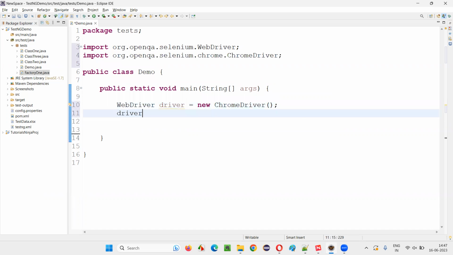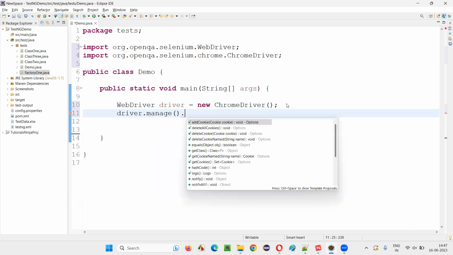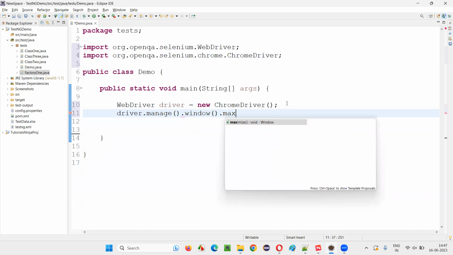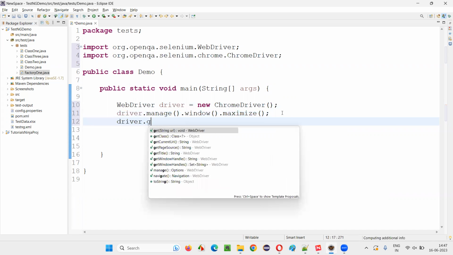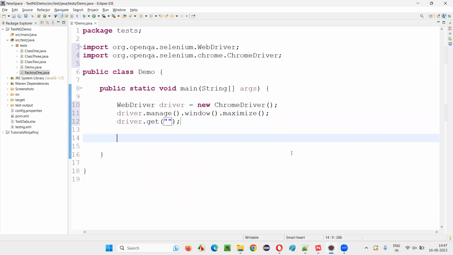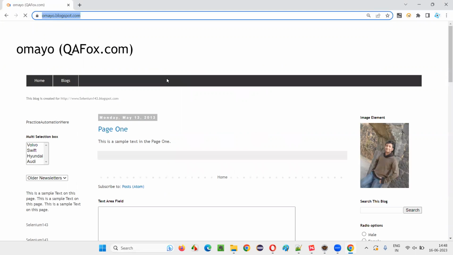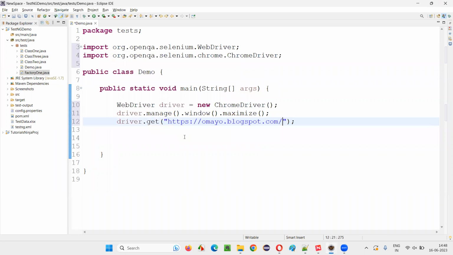After that, I'm going to maximize the browser window: driver.manage().window().maximize(). This will maximize the browser window. After that, I would like to open any sample application URL. For example, I'll open this sample application, omaya.blogspot.com. Let me give it here.